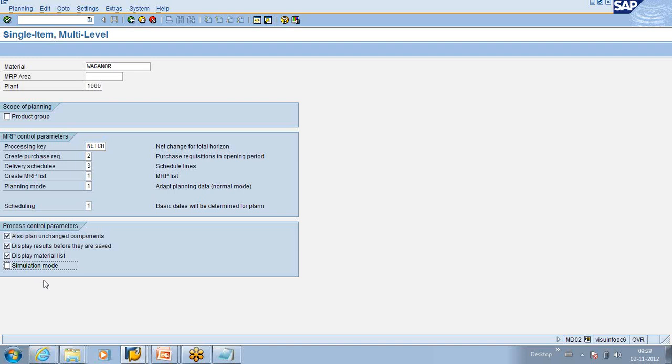If you deselect it, it will get updated. If you select it, it won't update the database. If I go for simulation mode, the changes are just for that time only. If I go without selecting simulation mode, the changes are once and for all. It is one and the same explanation in different ways.